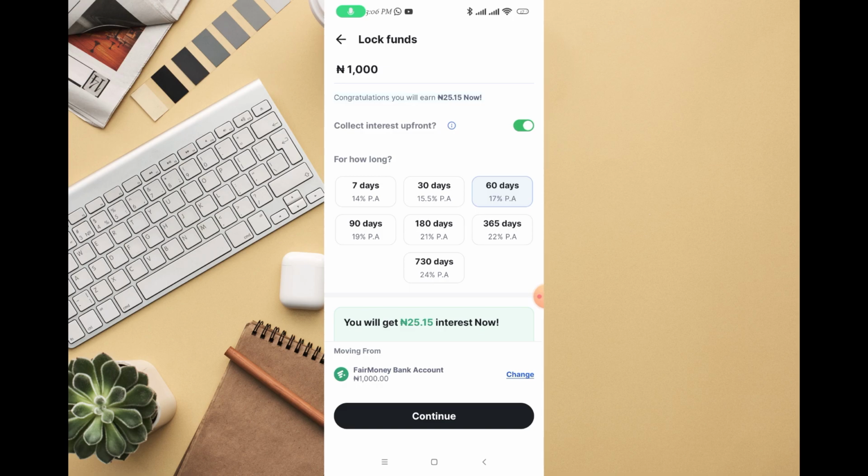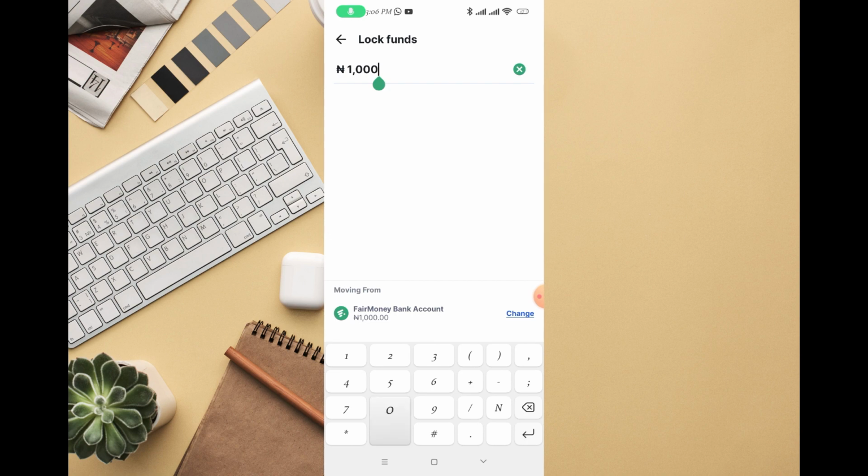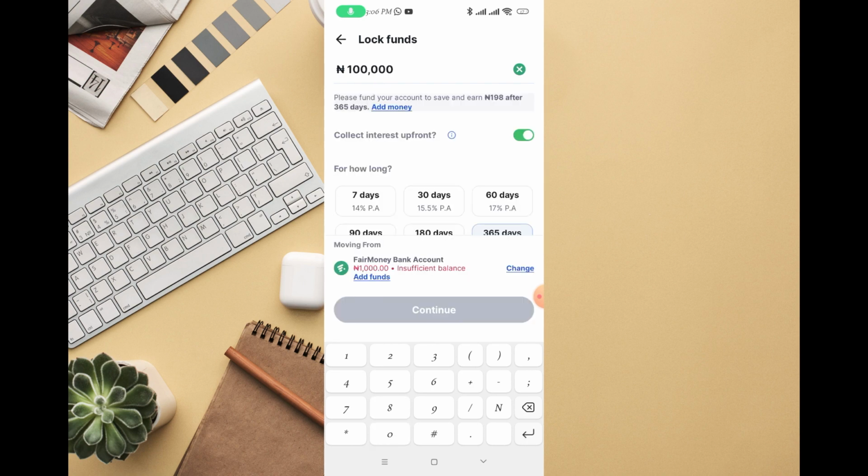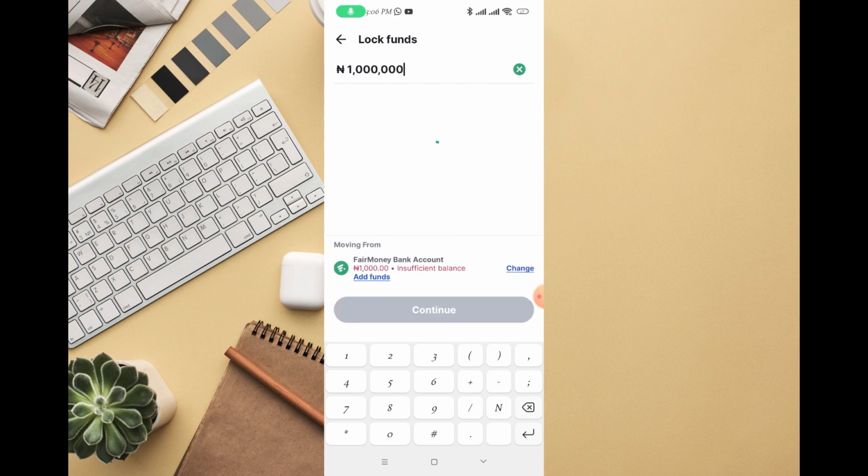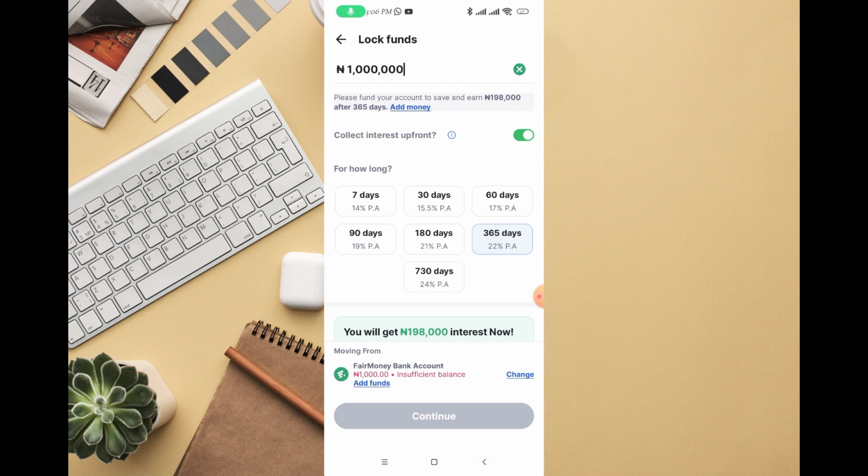For 60 days you get 25 naira, for 180 days you get 93 naira, for 365 days you get 198 naira. So the goal is to save much money. You can see if you save 1 million naira, for example, you'll be getting 198,000 interest. You can see that is for 365 days. So if you save more, you earn more. That is how it works.